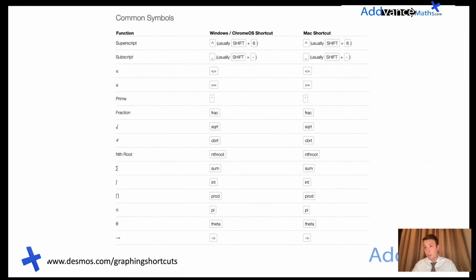Talking of keyboard shortcuts, we have them here. I've posted a link to this in the description, in the comments as well, so you can see the graphing shortcuts for Desmos. This will save you time and just streamline your lessons.